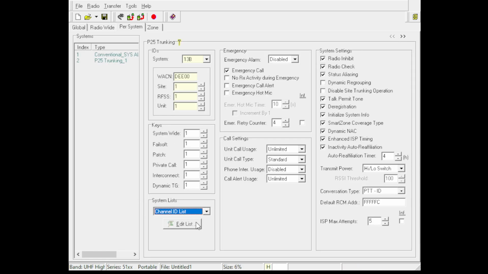We're going to go to channel ID list. I'm going to open that up, swap that over. Nope. Why isn't it detecting it? One second, let me try and figure it out. There we go.